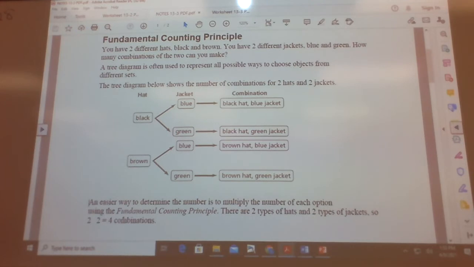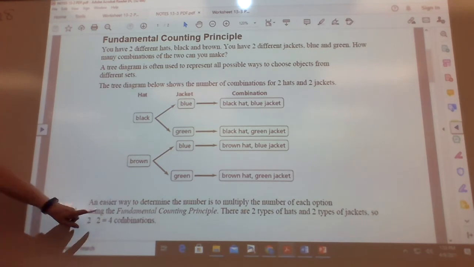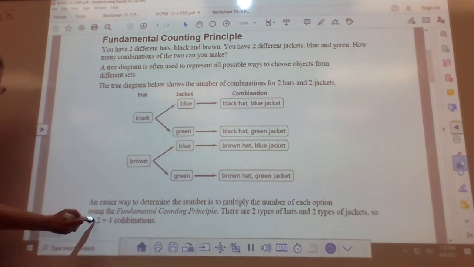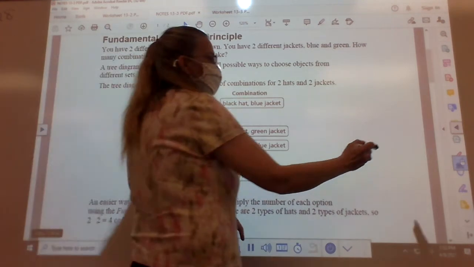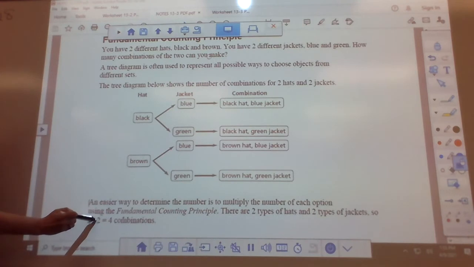So we end up having something known as the fundamental counting principle. The easier way as opposed to doing the tree is if there's 2 types of hats and 2 types of jackets, my multiplication dot disappeared. There should be a dot down there. Is to multiply and you get 4.